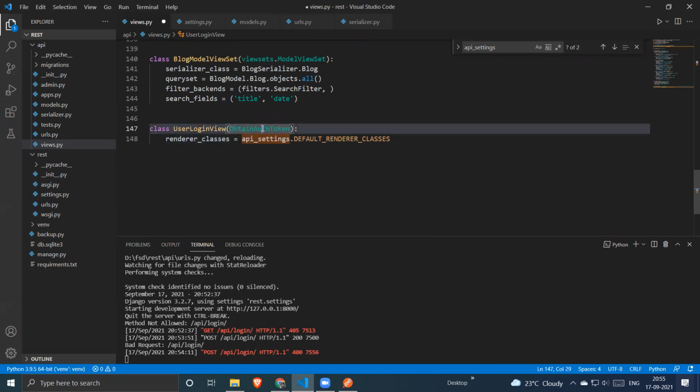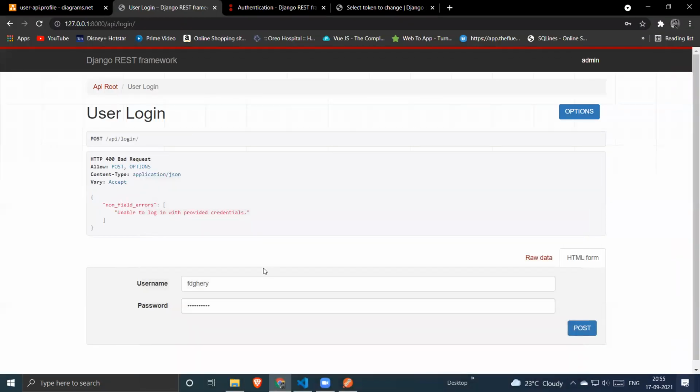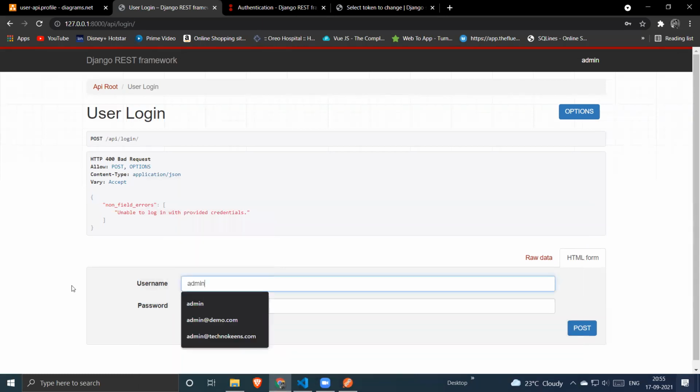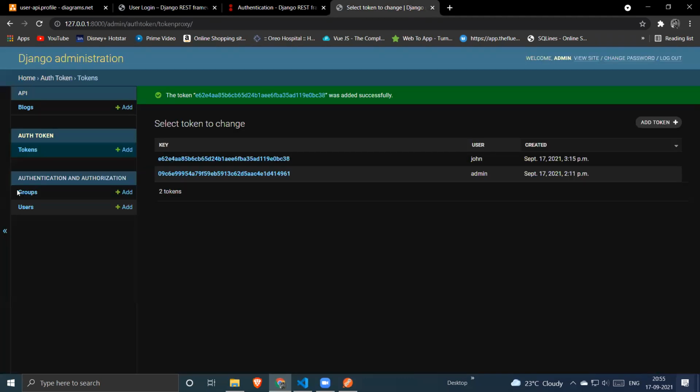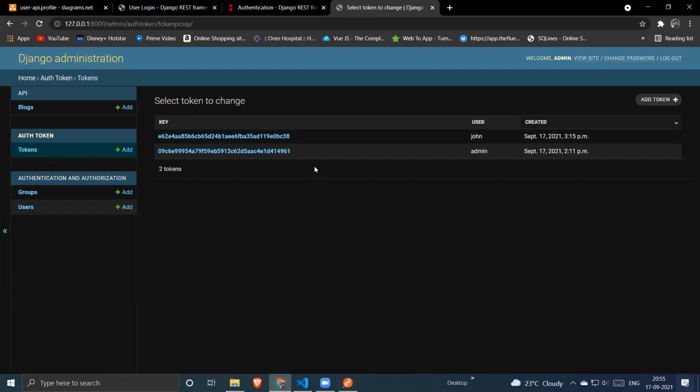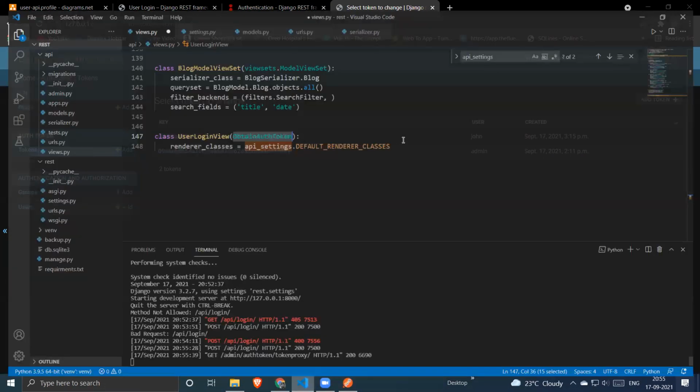So what this obtain auth token does is provide you a token. If I write the right credentials, then if the credentials are right, it will take care of mapping your user or creating your user profile, or inserting your user profile into this token model file or model database. So this is how we can use the authentication.